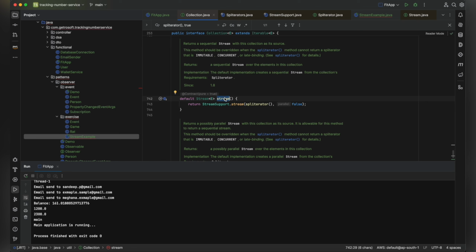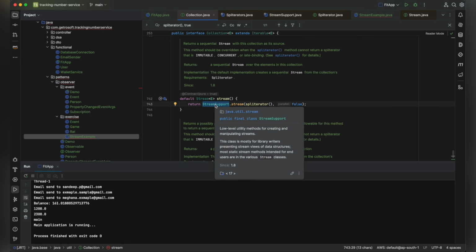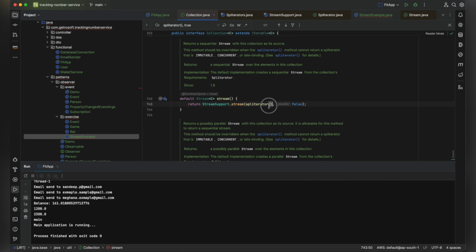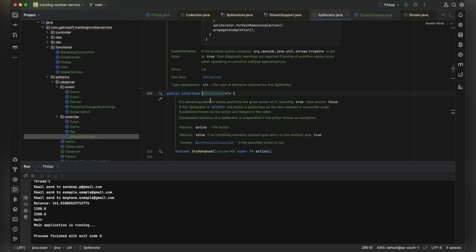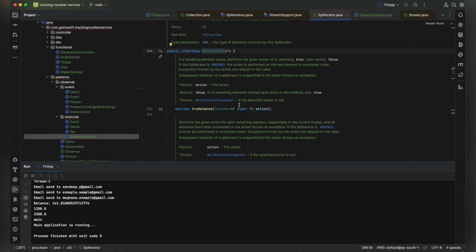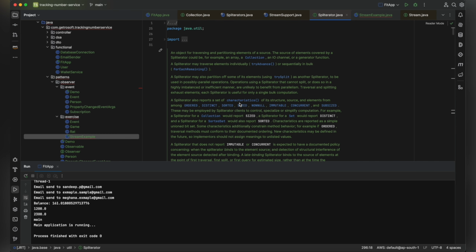See, the stream method is part of the Collection interface, and it's a default method which uses the StreamSupport utility to pass the spliterator to the static stream method. This Spliterator interface uses some characteristics and returns the spliterator for that stream instance. Basically this interface will help us to split the data into different chunks of data.